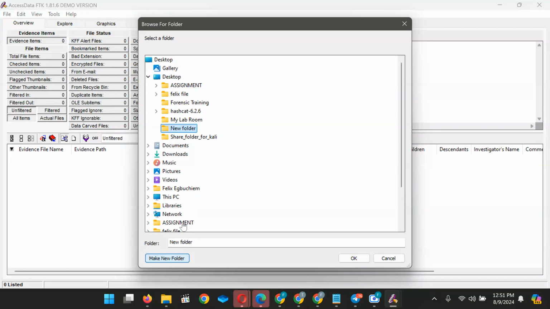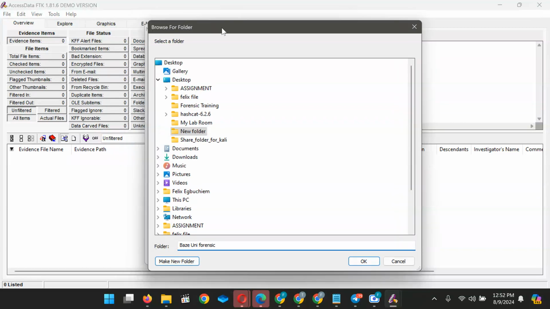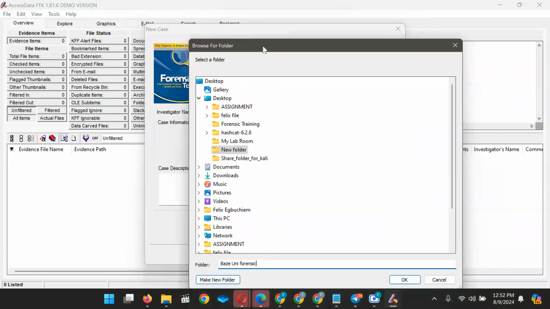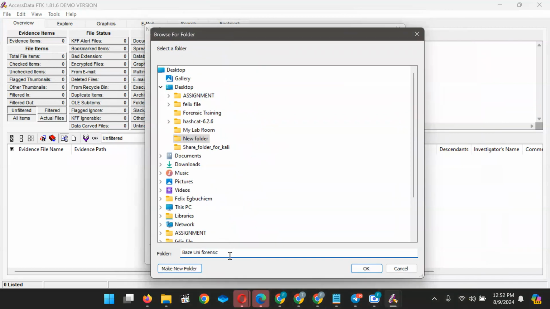So let me use something totally different. What should I call it? I want to call this Base Unit Forensic Inspection. So now remember, I said where you save your file, the folder where you're going to save the file, also matters, so you don't go about looking for where it is. So now you have to click on OK.